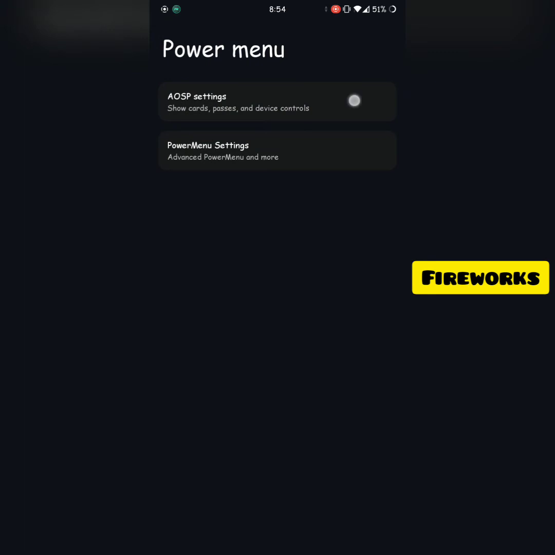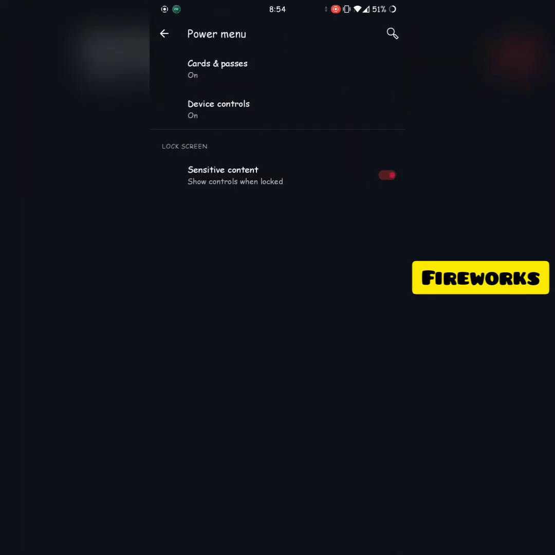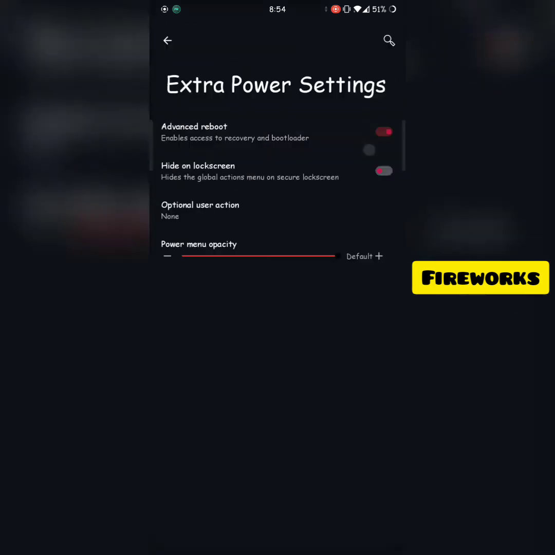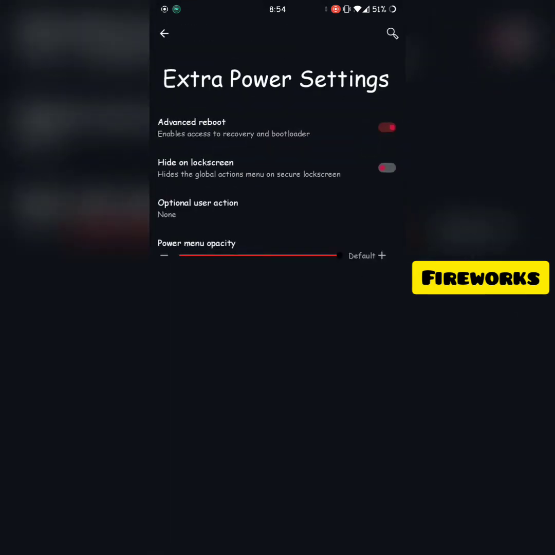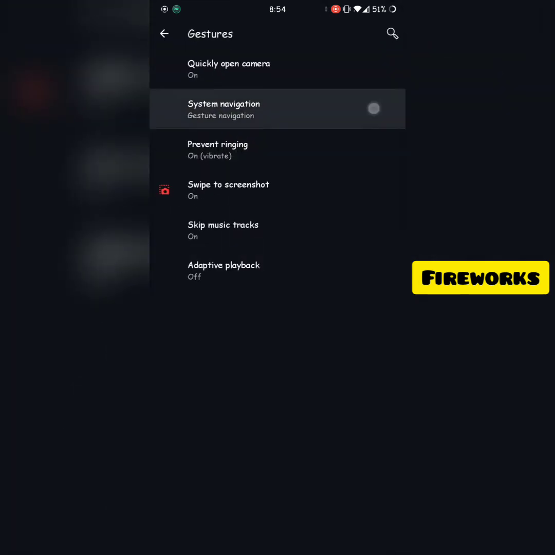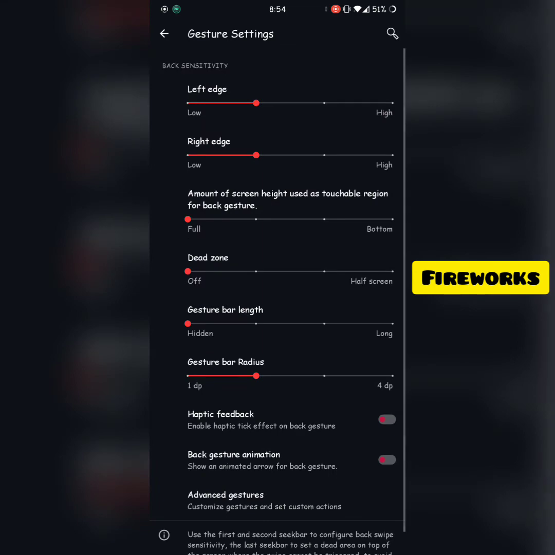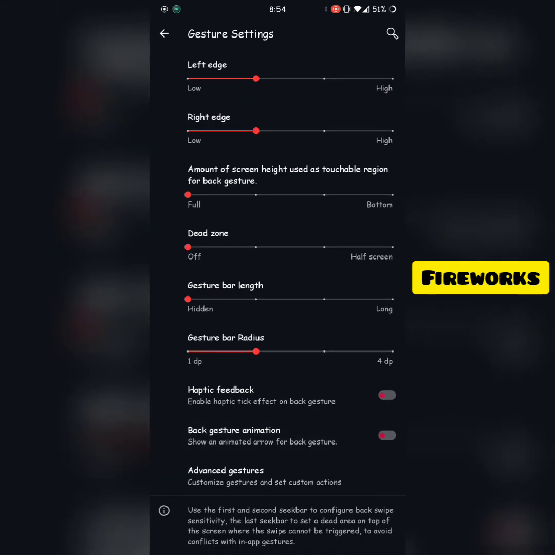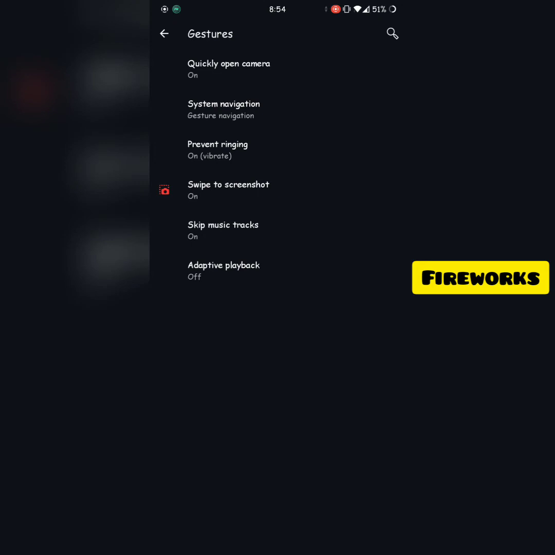Then we have the power menu, and in the ASP settings we have the power menu cards and passes and device controls. Then in the power menu settings, we have the advanced reboot, and you can also hide the lock screen. Then in the gesture we have the ASP gesture, and from here in the gesture detection you have the gesture settings, and from here you can enable the swipe to screenshot, adaptive playback, skip music tracks, etc.